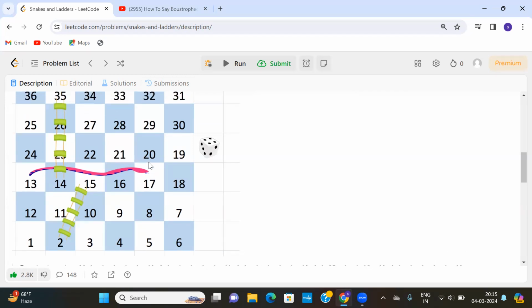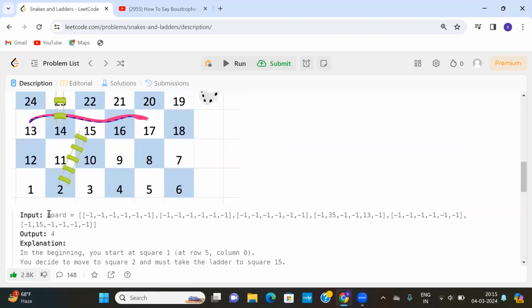Now how is the board labeled? We are given an array board. If the array contains -1, that means at that particular number, neither a snake nor a ladder is there. For example, this 1 is labeled as -1. Now, from 2 there is a ladder and we reach 15, so that is why 15 is written there.